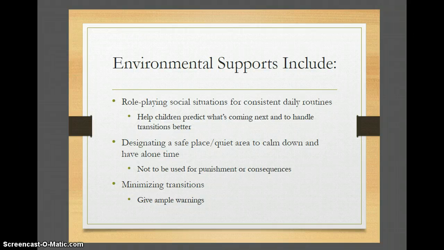We've already talked a little bit about minimizing transitions and definitely giving ample warnings. A timer can be really useful for children with ASD, again, thinking about their visual processing. So if you can find a timer that shows visually, whether it's a sand timer or they have all sorts of fancy timers that show the time going down, that can be really helpful for children.